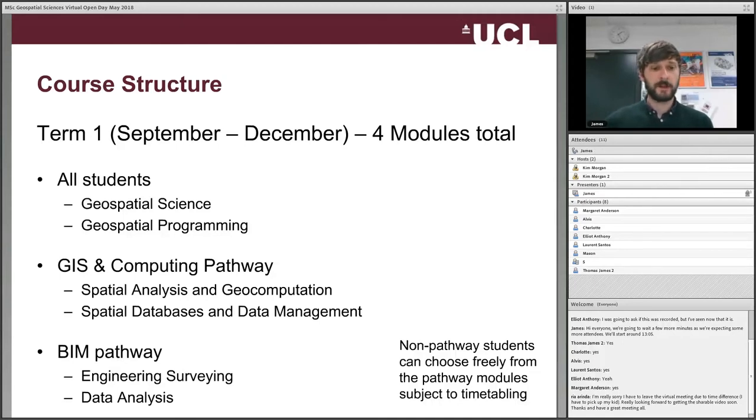So on the GIS and computing pathway, we have one module on spatial analysis and geocomputation. The idea of this module is to give you the background in the theory of spatial data and how to represent spatial data and how to analyze spatial data, and why you cannot use standard techniques that are made for non-spatial data on spatial data. And we'll do this using our statistical package. So if you have a look after the session at our statistical package, if you're not familiar with it, we'll do some scripting, and you'll learn some tools and techniques to enable you to carry out spatial analysis in a more sophisticated way than you would in a standard desktop package.